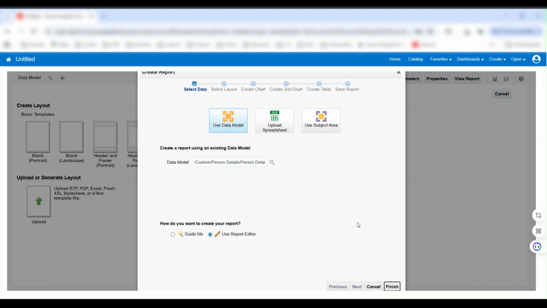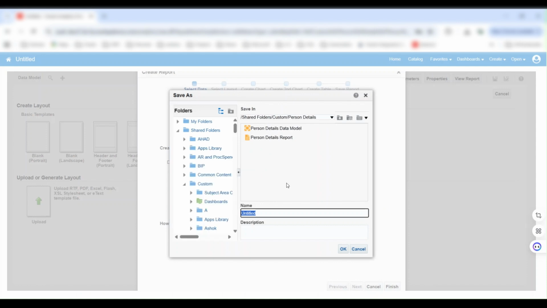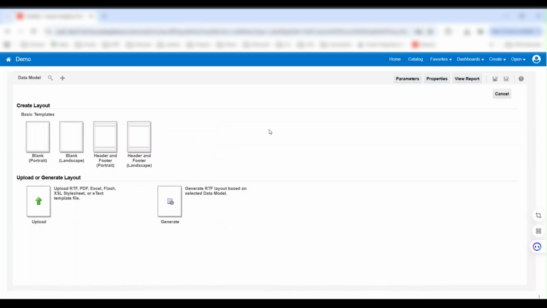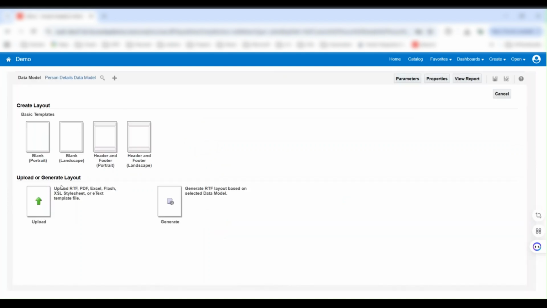Once I click on finish, I am able to see the option to save my report. Let me give it the name demo report. Let me click on OK. Once I click on OK, the page will get refreshed. Now we can upload our template.